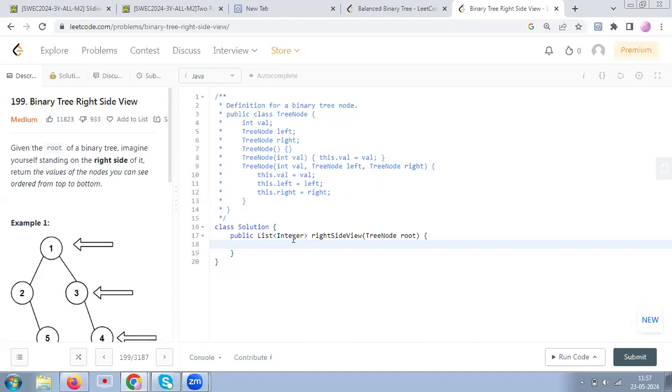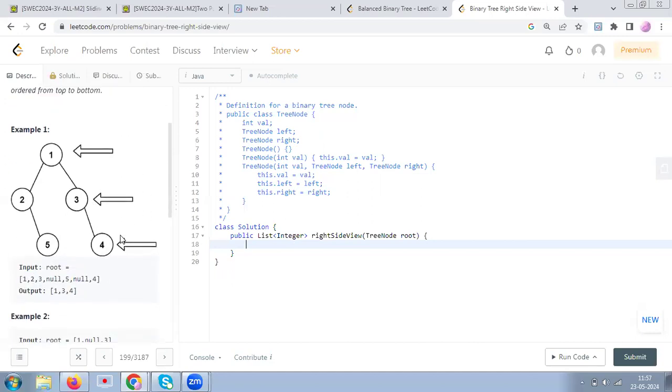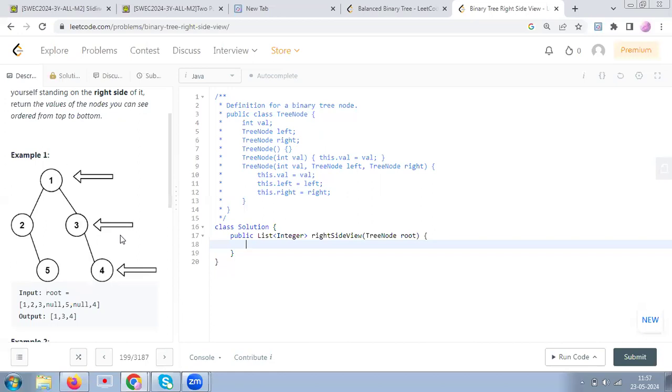Read the question. What do you understand by right side view? What are you understanding from here? Is that done? That question is related to this only. If you had done it now, you will be able to do that. Yes, if you have done it, you will be able to do that as well.